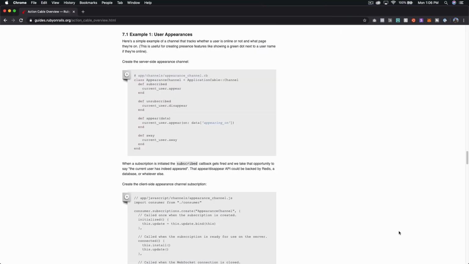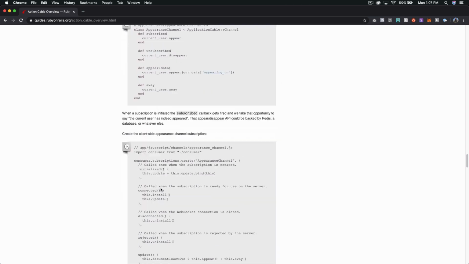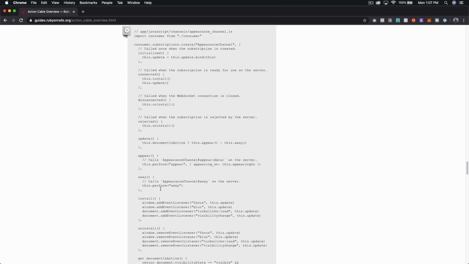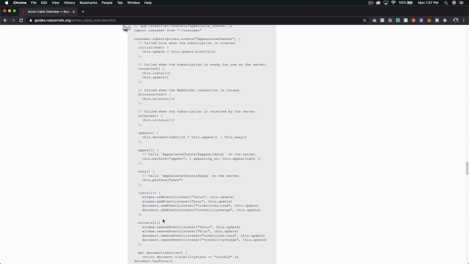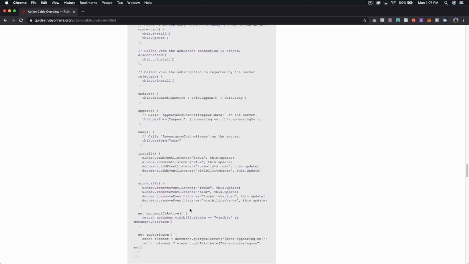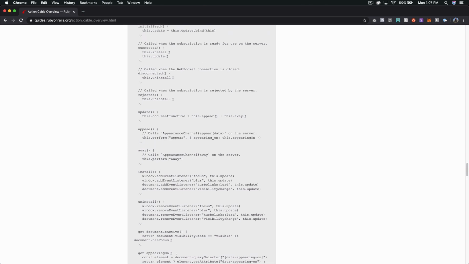So I'm over here on rubyonrails.org, and they have an example for looking at user appearances, as they call it, with ActionCable. I was reading through this, and some stuff became more clear to me about how ActionCable actually works, and I want to try to build out a kind of a similar thing. We'll probably end up actually copying and pasting some of the code. But let's take a look at just a couple lines here.